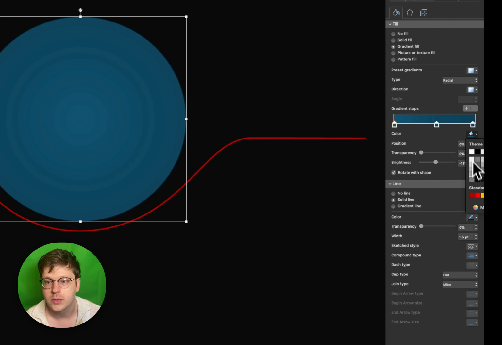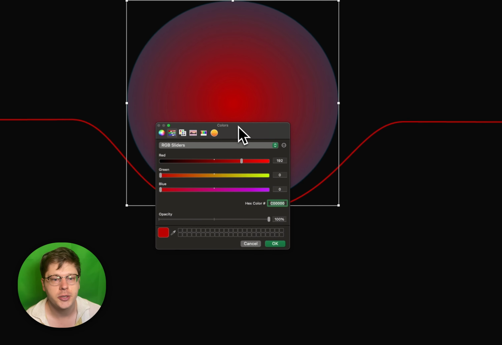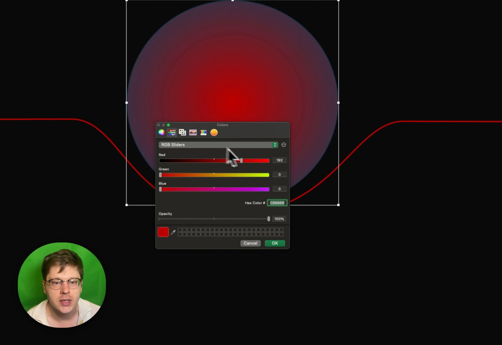The center of this we want to be a red. We also don't need that one. And we want it to be darker. So what I'm going to do is use my color wheel for this. Now, you might not have a color wheel on your machine. If that's the case, you just use the sliders. I'm just going to make this darker, right around here.